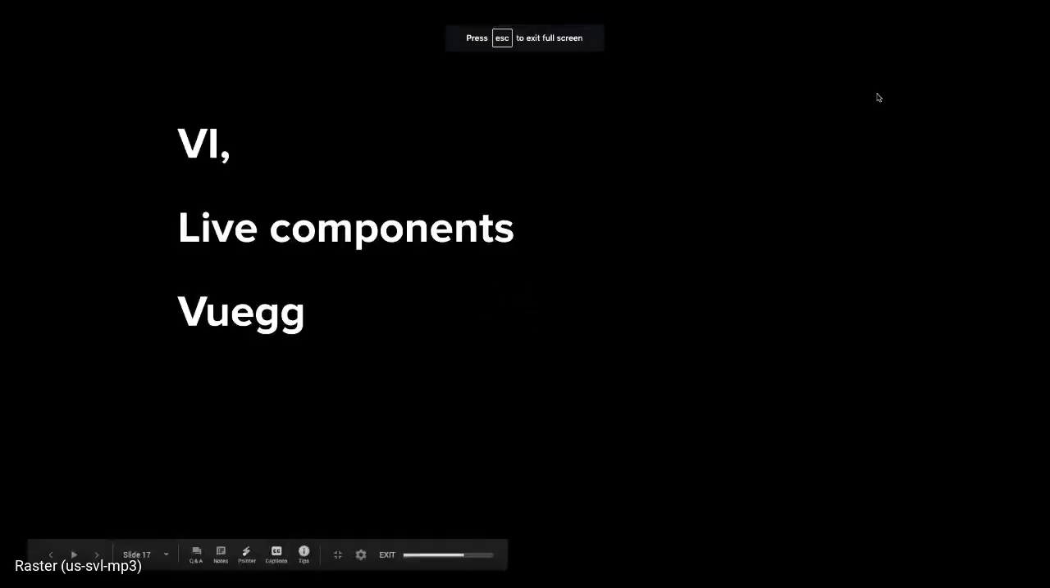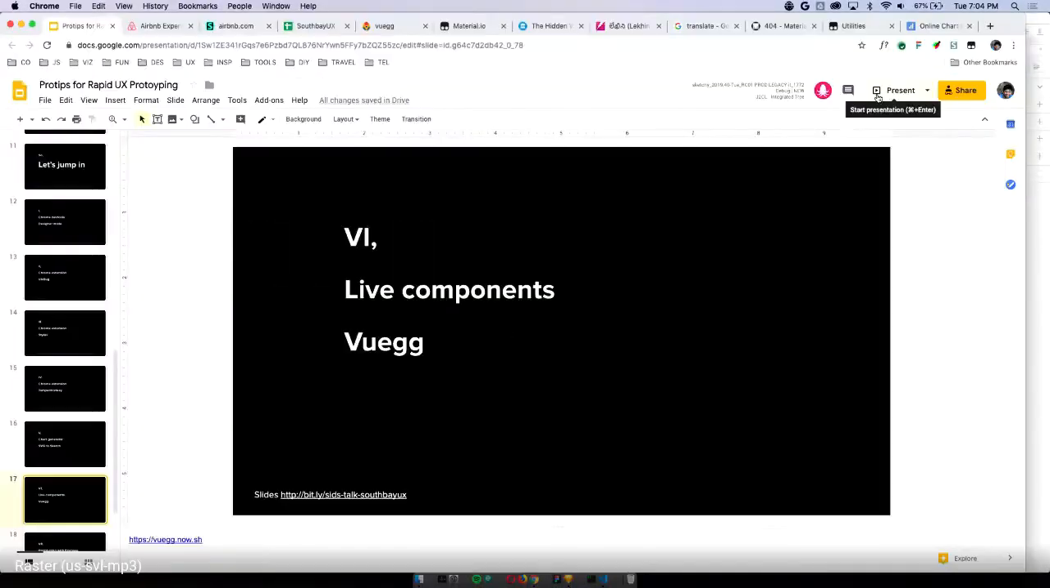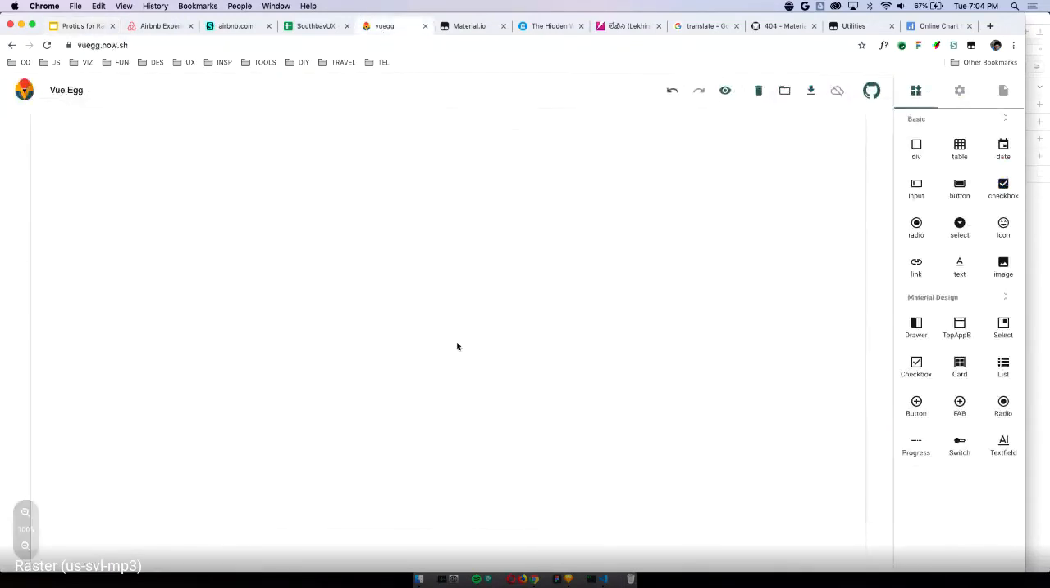Okay, now let's get a little more hands-on, drag and droppy, right? We talked about a couple of other things. Now, the other thing that I've personally liked is something called UEgg. It's not a fully built tool, but it's really good for creating quick prototypes with clickable components.